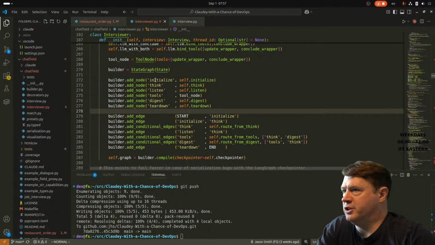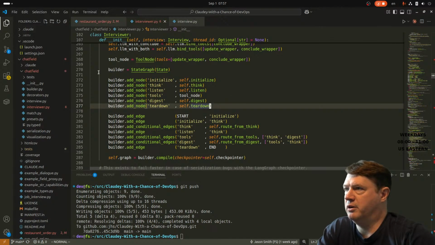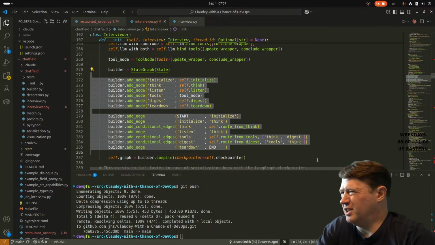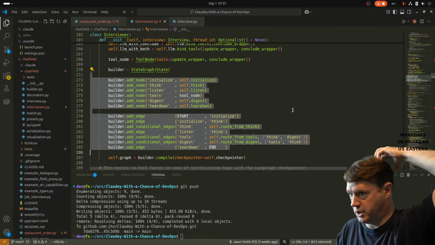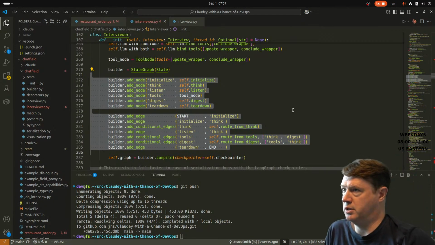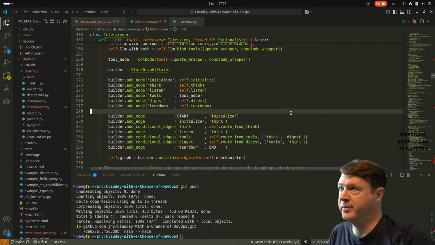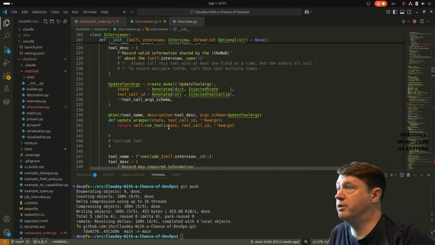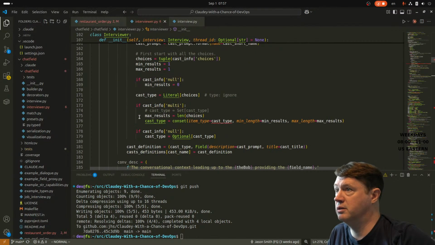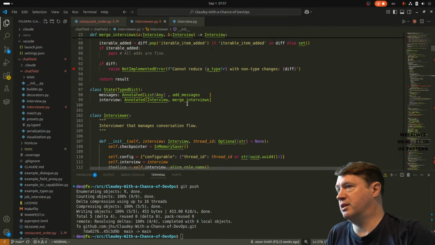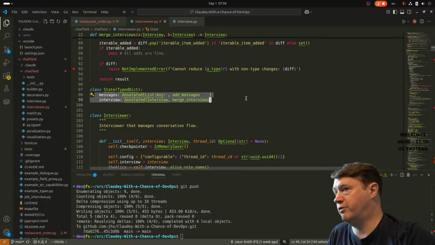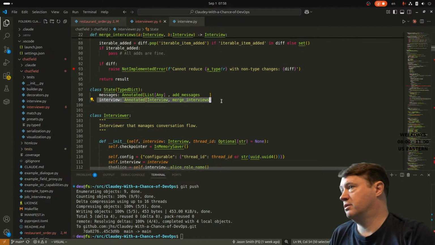This graph, this initialized node, thinking, listening, and so on. This graph began as just two nodes jumping back and forth between each other, and it's still a relatively simple graph. The state is extremely simple. Where's my state? Come here, state. The state is nothing but the messages we've discussed so far, the conversation, and this interview object.